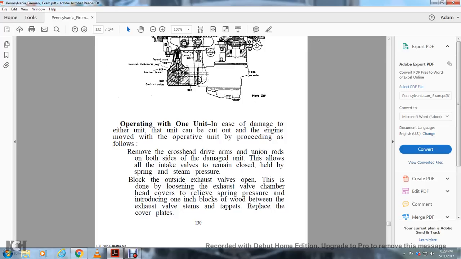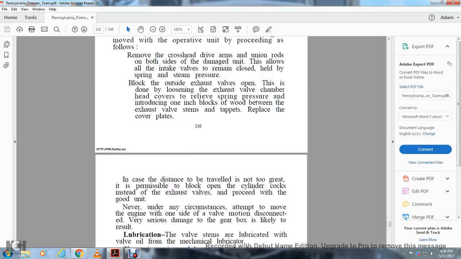Operating with one unit: in case of damage, either unit can be cut out with the engine stopped. Remove the crosshead drive arm of the unit rods on both sides of the damaged unit. This allows all the intake valves to remain closed and held by the spring and steam pressure. Block the outside exhaust valve open by loosening the exhaust valve chamber head covers, releasing the spring pressure, and introducing 1-inch blocks of wood between the exhaust valve stems and tappets, then replace the cover plates.